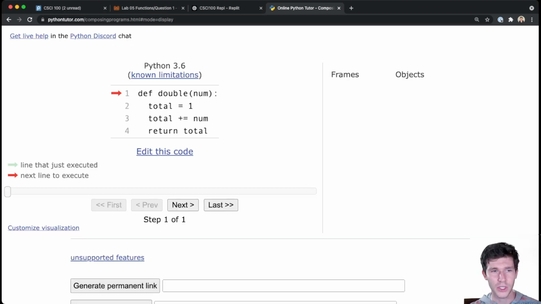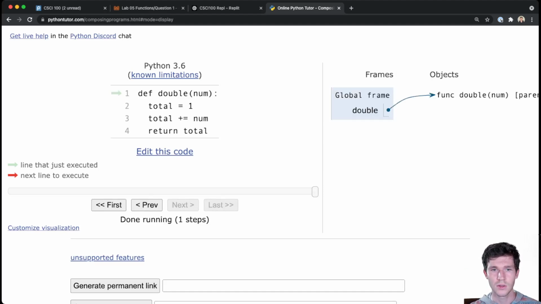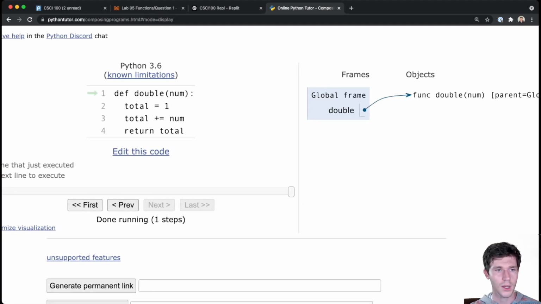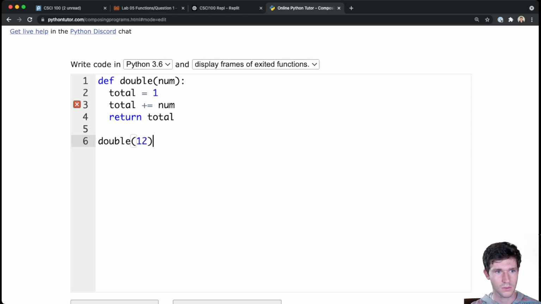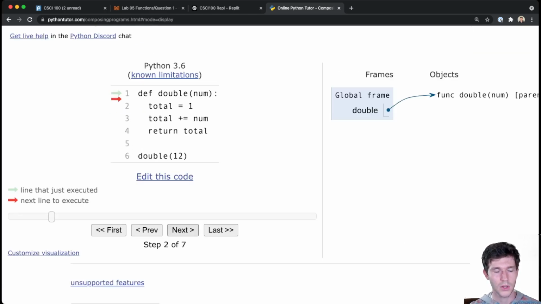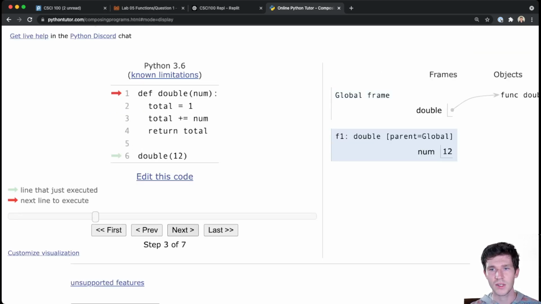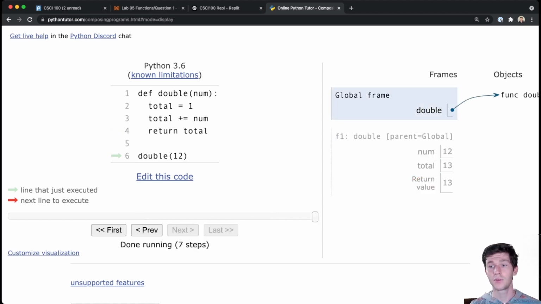But if your code isn't doing what you think it's supposed to be doing, you can, oops, we need to actually call our function to see the call stack. Double, I don't know, 12. You can actually run through your code step by step to see what happens. So num is 12, total equals 1. We add 12 to the total to get 13 and return the total. And this is helpful for tracking down bugs in your logic.